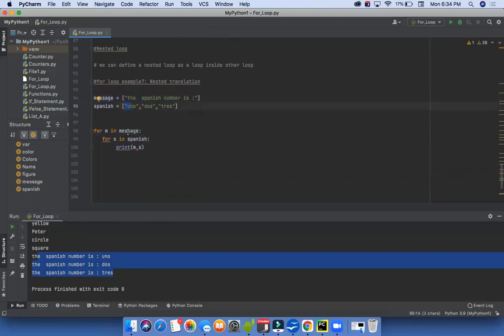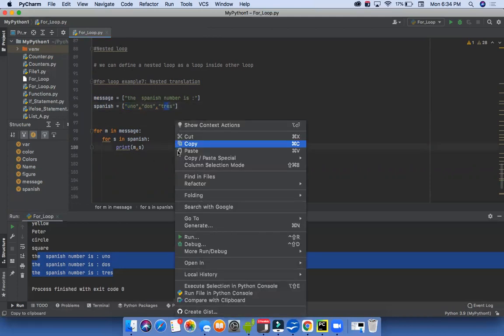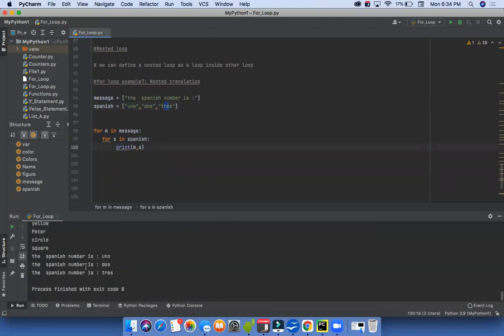So what I'm going to do is just take this and then go to the next. So I take this and then go through this, and then I take this and go through this, and then I combine it with this other one. And let's just reconfirm that here. Here we have the Spanish number is uno, the Spanish number is dos, and the Spanish number is tres, right?